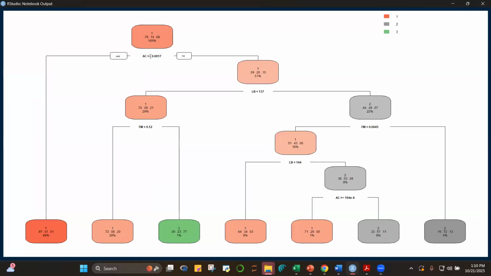And we're told here: if AC is greater than or equal to 0.0017, if it's yes, then we go here. You have a decision immediately. If it's not, class, then you have to go to LB, the second variable. If LB is less than 137, if it's a yes, then you go to FM. If FM is less than 0.12, then you go here. This is a terminal node.